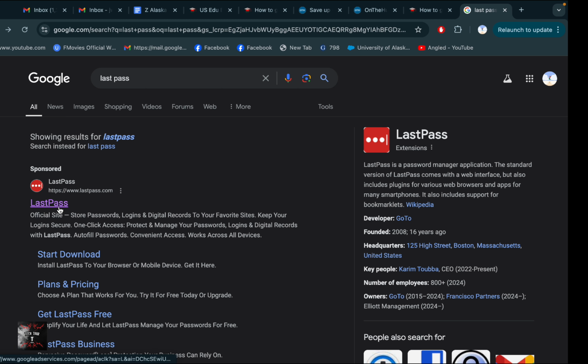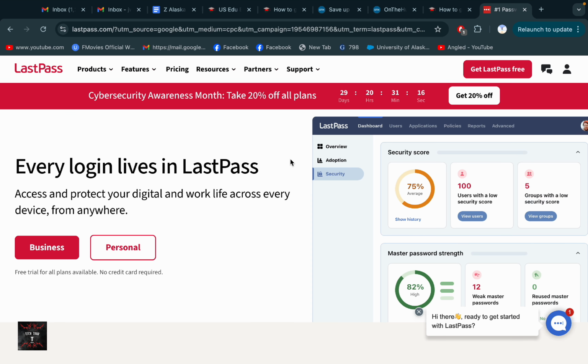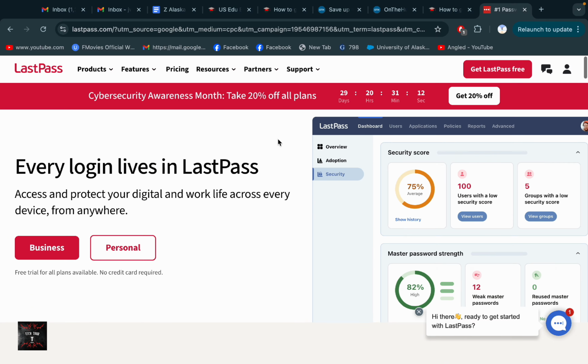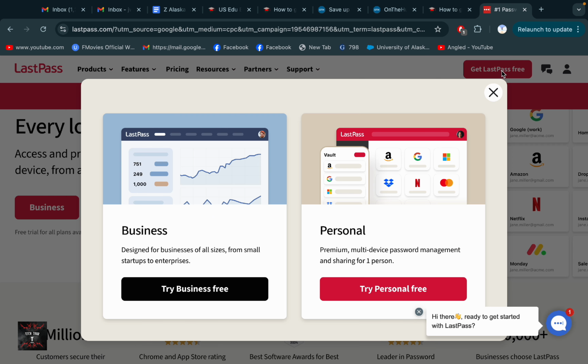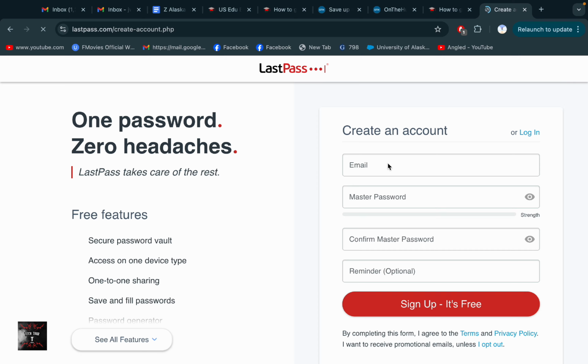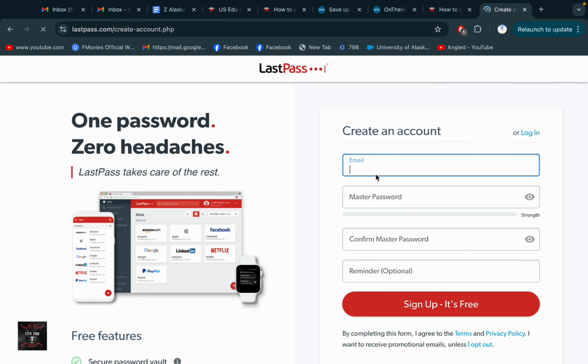Simply click here on it. After clicking on LastPass, you will get this page. Now you need to simply click here, get LastPass free. Then click here, try personal. Then you need to sign up here with your email, one you already have or one you need to purchase.